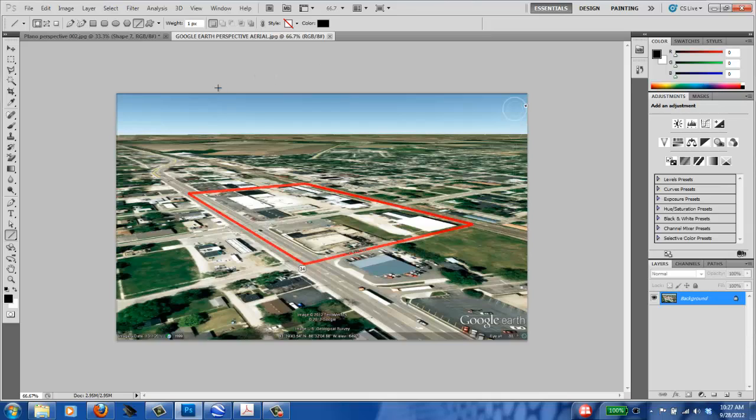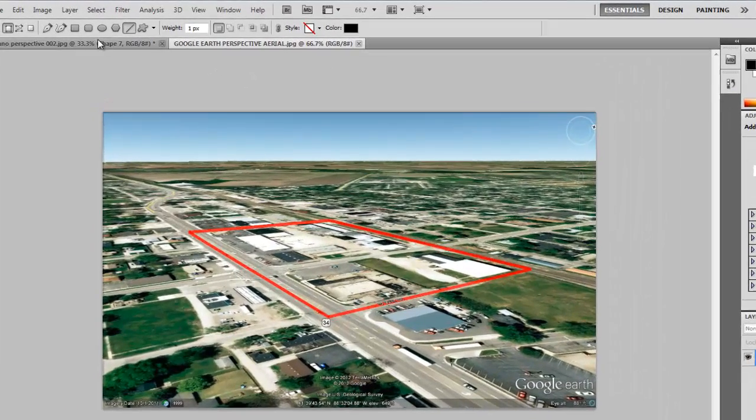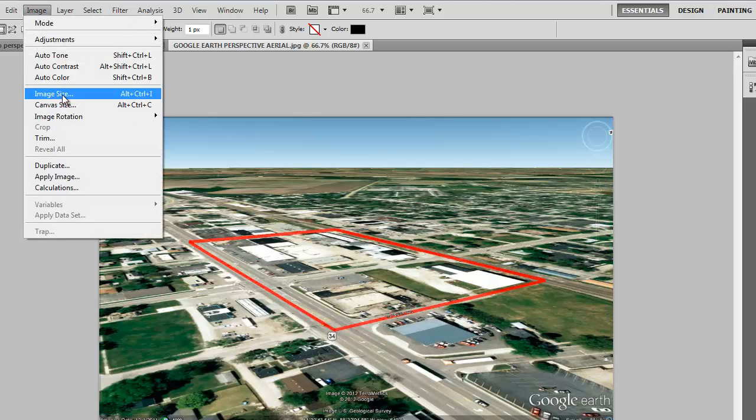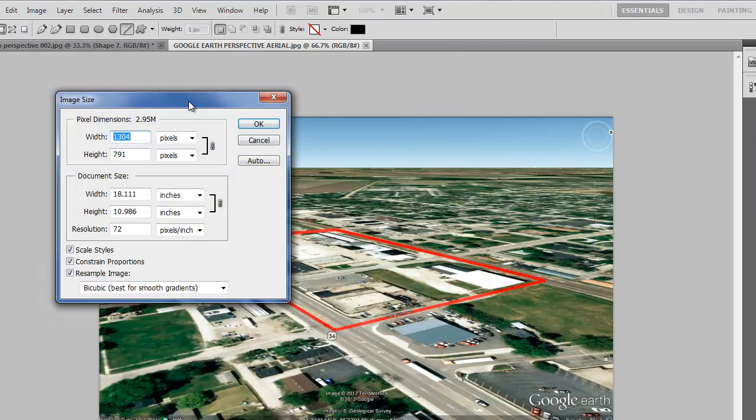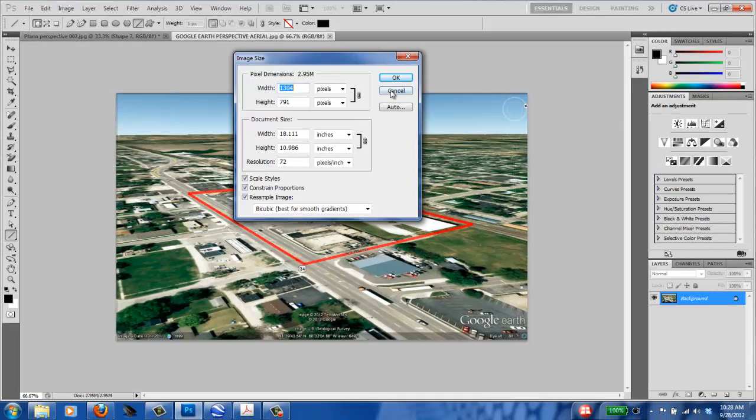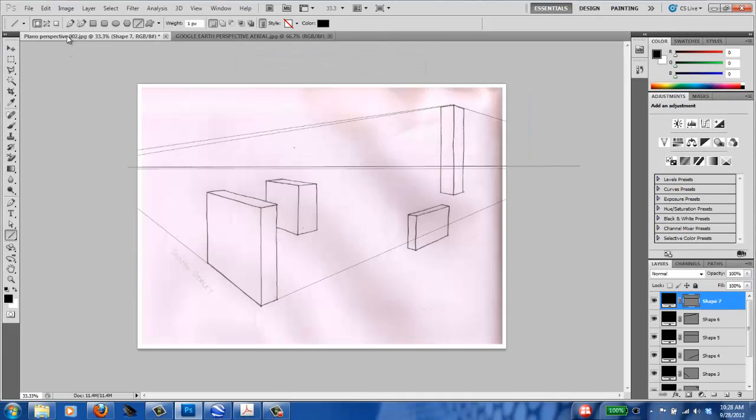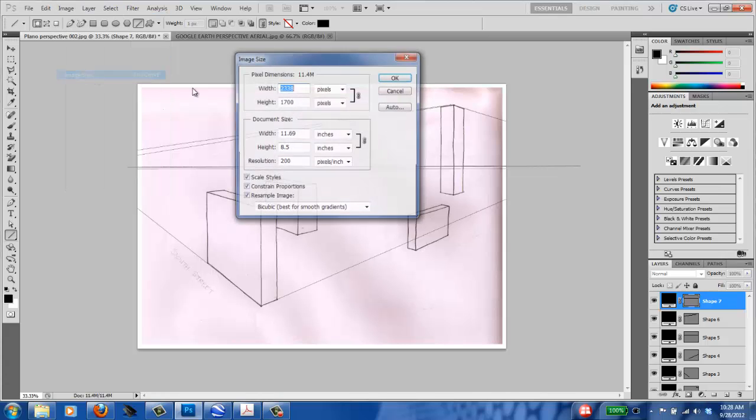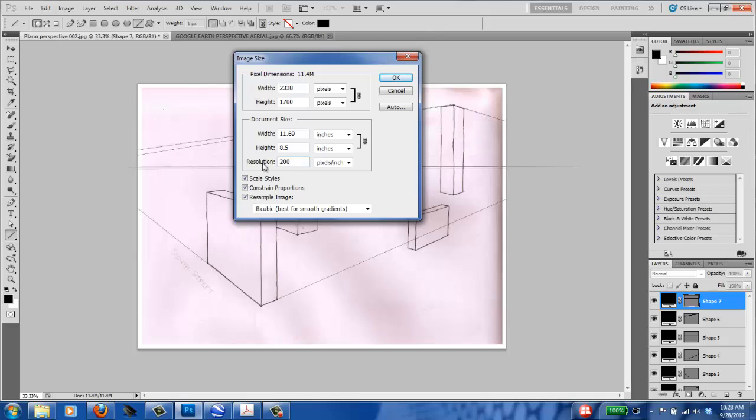So what I need to do now is layer the two one on top of the other. And before I do that, let me find out some things about them both. When I look at this Google Earth perspective aerial and I check the image size from the pull-down menu, it tells me some things about the image. I'm not surprised to see this resolution of 72 ppi because it's a low-res export from Google Earth. I cancel that and make my plain old perspective sketch current and look at the same dialog box, image pull-down, image size, and I can see I'm working at a much different resolution, 200 ppi, so almost three times the resolution, okay?